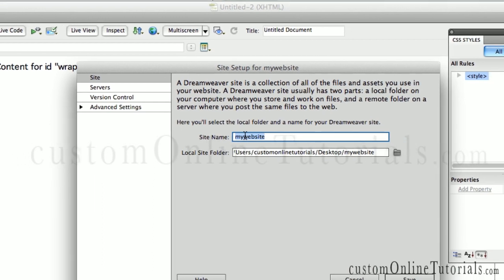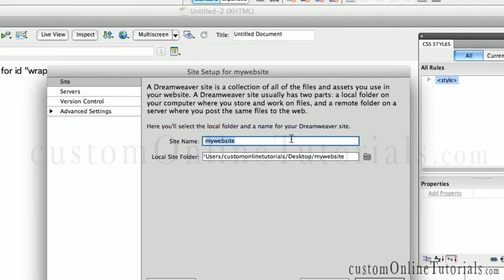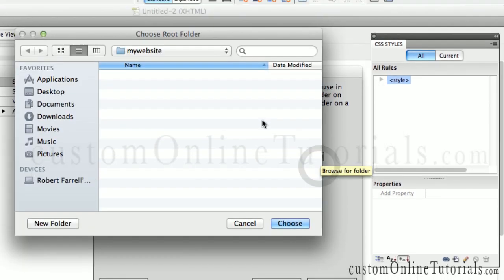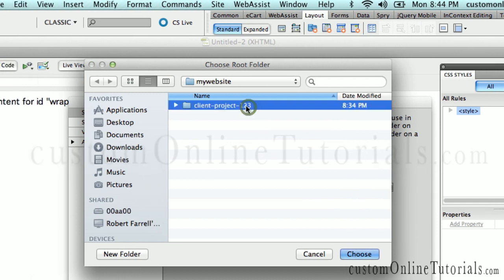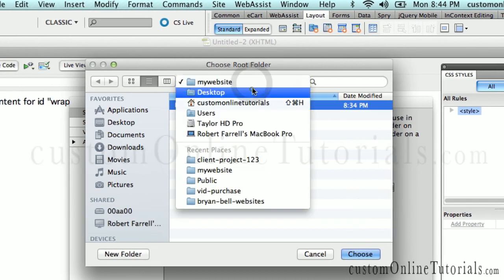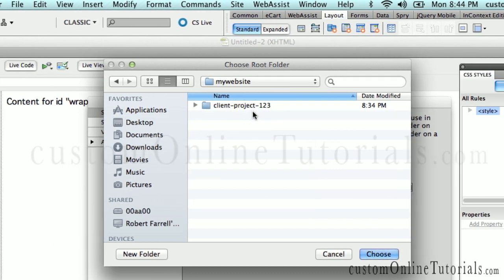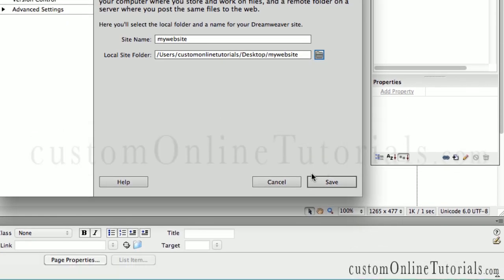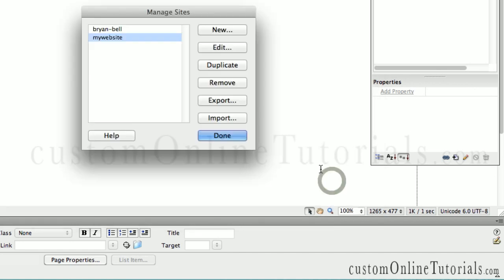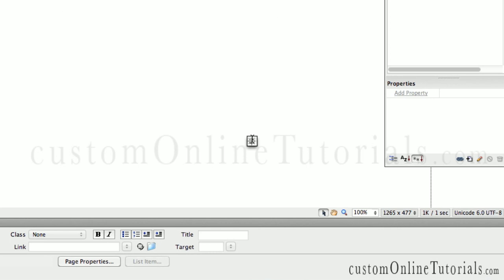So I simply name the site, give it some kind of name that makes sense to you. I would typically give it the name of the actual website. Then I just click and navigate your way to where that site is kept. Notice importantly, this is not my root folder. This is my root folder, from the desktop. That's the root folder. So I choose that as my root folder. So that's how the root directory is set up for that particular folder. Any questions? Of course not.